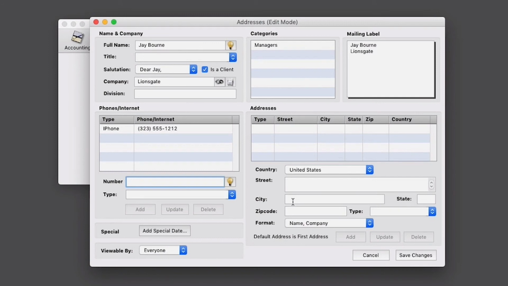For example, put Twitter in the field, and the system will know it is an internet type. The phone number or email address that's at the top of the list is always used as the primary entry. To change their order for this record, drag them up or down within the list.